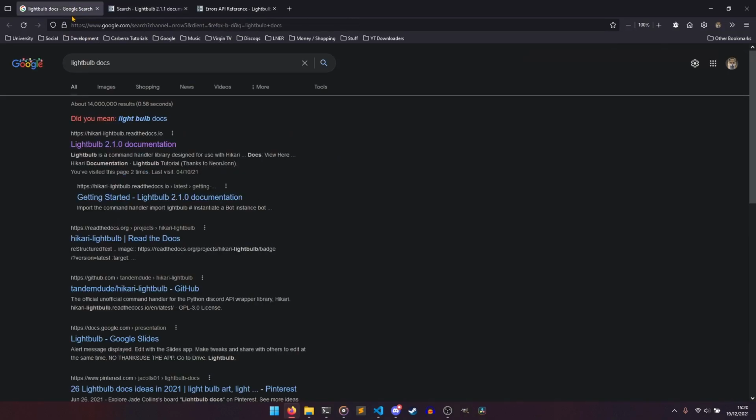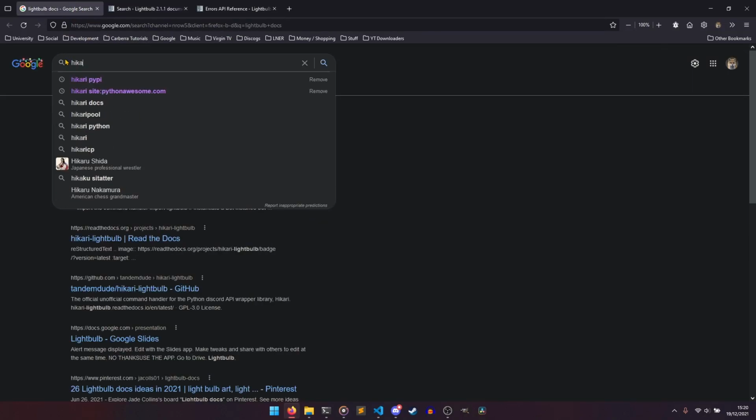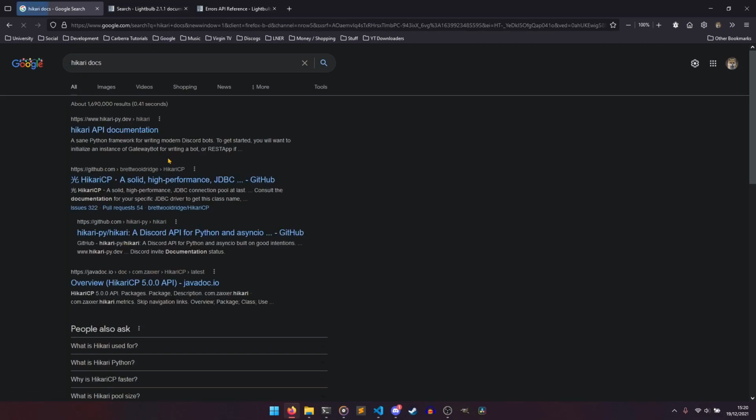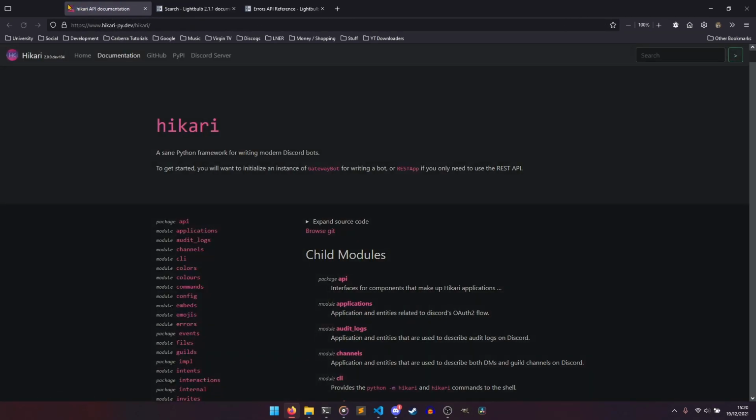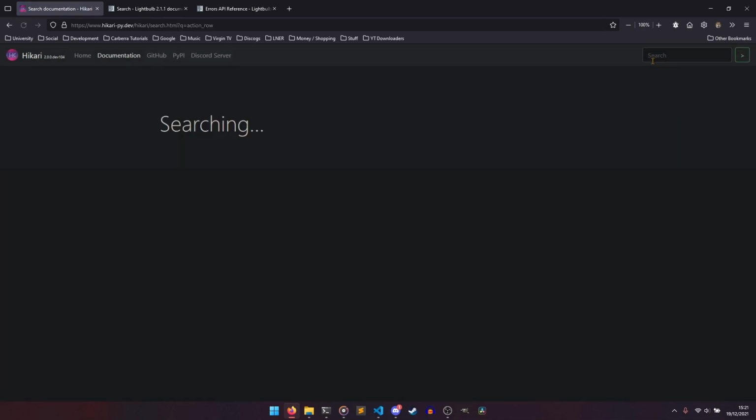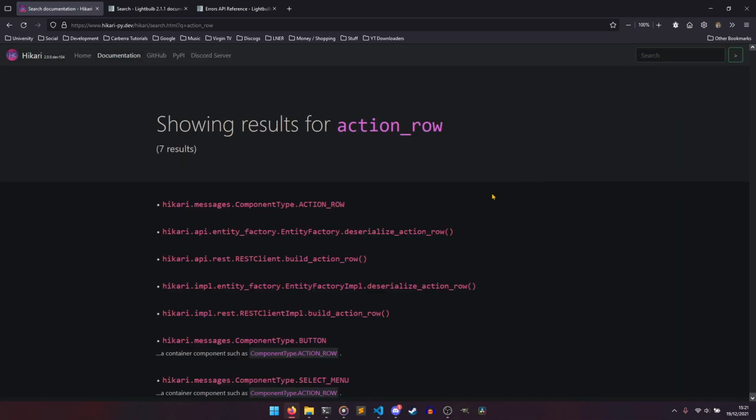Hikari. I'm pretty sure it's an action, right, isn't it? Yeah. It's bot.rest.build action, right? Well, those are things. This could cause some issues.